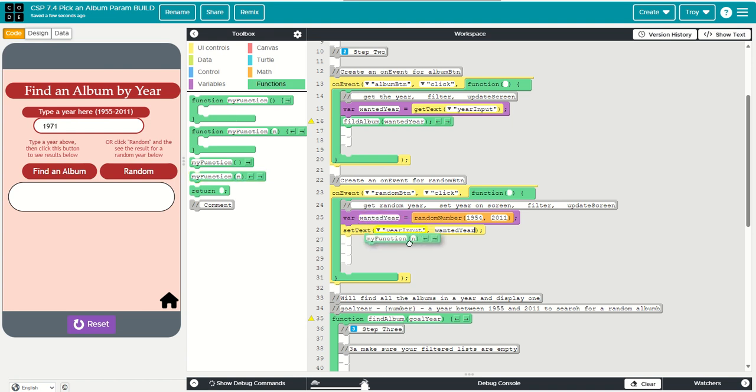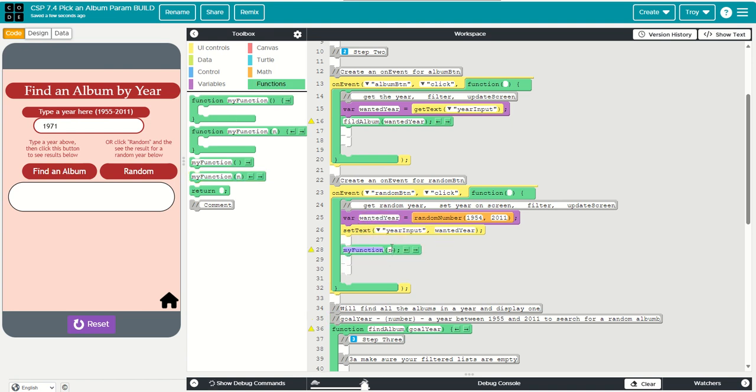Again, I didn't call it filter. I don't know why not, but I called it find album. I want to pass it the wanted year. In a minute here, I'm going to come back and worry about the update screens. But let's try to get the find album working first.